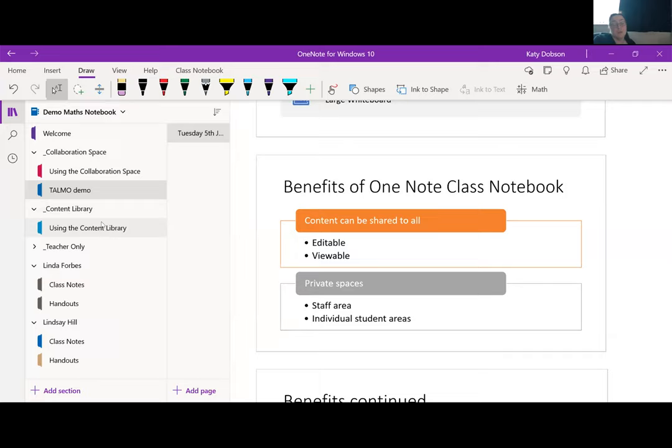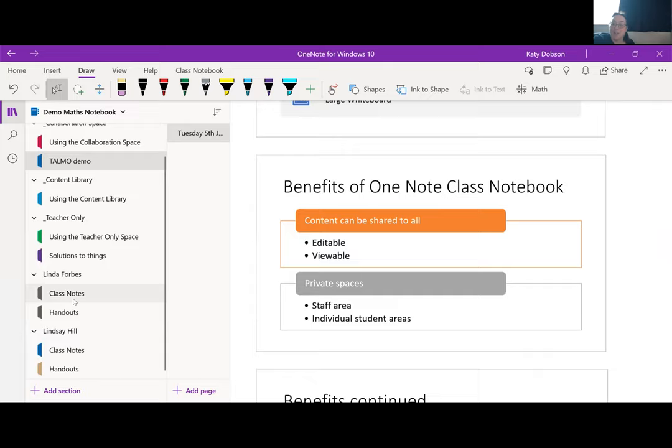So there's a bit just for me, so I can put my solutions and things in there that I don't want anyone to see but me. And it's there and prepped for later. For each student, I've created for some friends, they kindly were volunteers to be fake students. So this is a private area that only they could see. So you can see the two names there of Linda and Lindsay. They could keep their own notes.